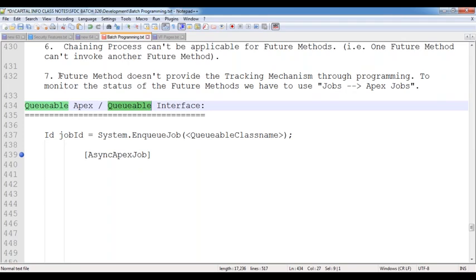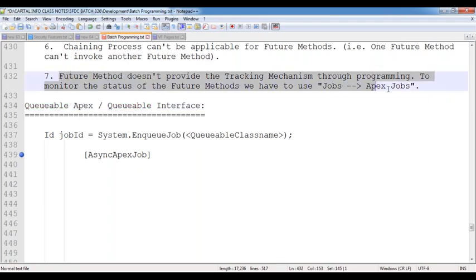Next, the third benefit is that the queueable interface provides a tracking mechanism through programming. Whenever I push a queueable class into the queue, it returns an ID. Once that queueable class has been placed inside the queue, one ID is allocated and returned to you. So we can get that ID. Based on the ID, we can track the result of a queueable class through programming with the help of the AsyncApexJob object.